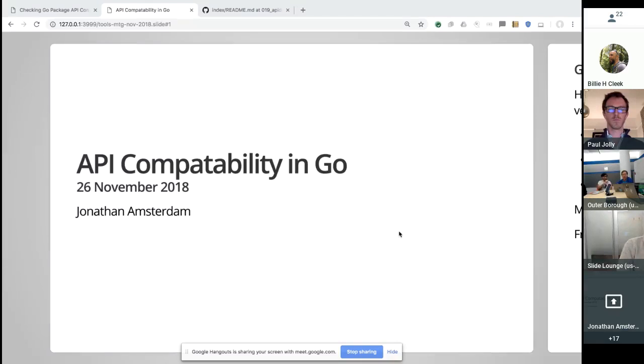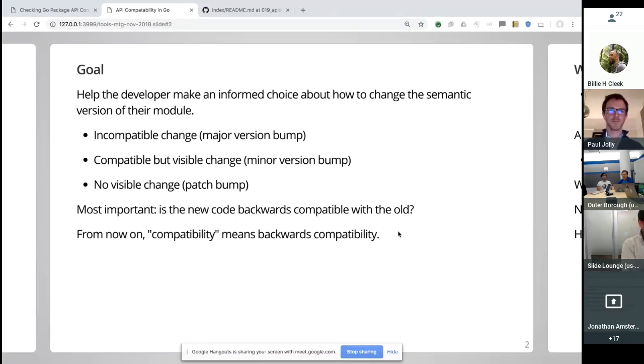The README that was linked in your homework goes into that in a lot of detail, but I wanted to start with an overview. The idea is to help you decide how to change the semantic version of your module. Should you be making a minor bump because you made a change, a major bump, or just a patch bump? Or maybe nothing at all.